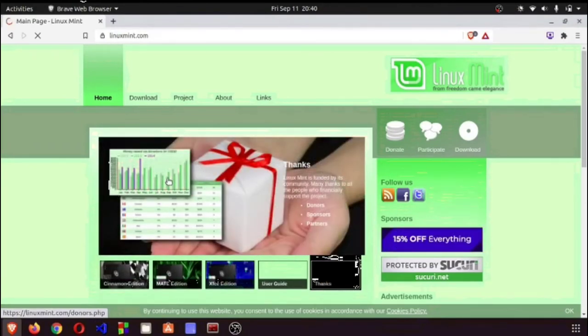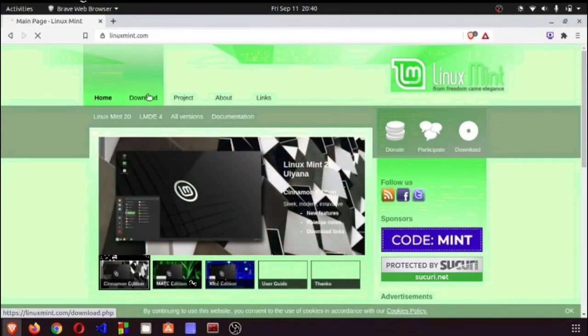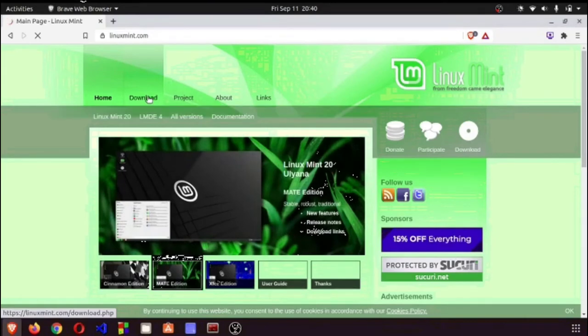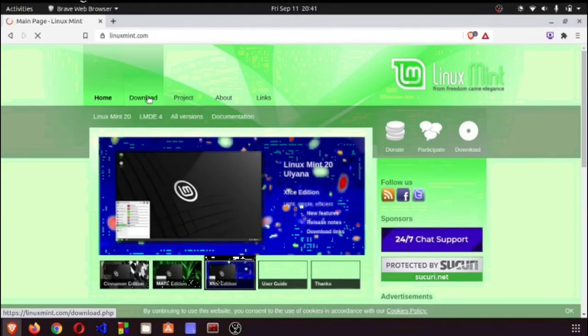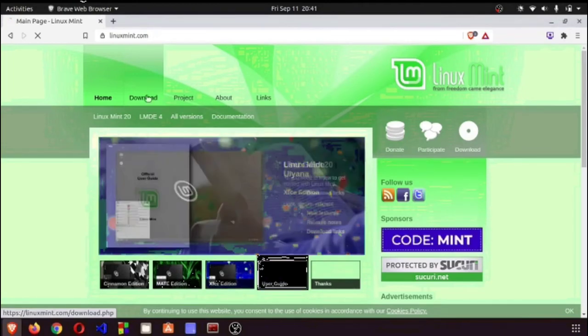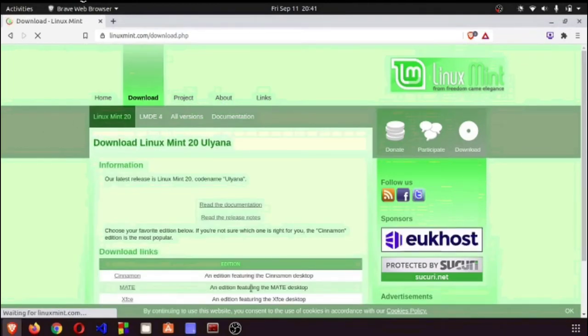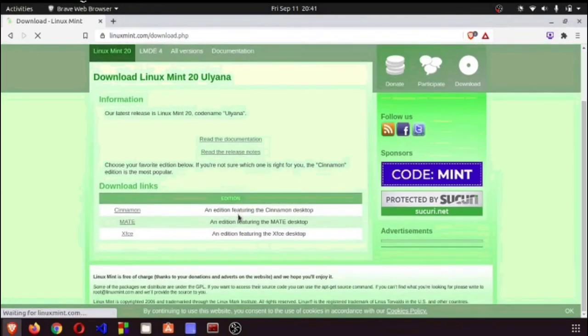So basically if you want to download it, first go to this download section of this website. As Linux Mint is very lightweight, it helps you to save your RAM. If you have a low RAM machine, then you can run it very smoothly on it.